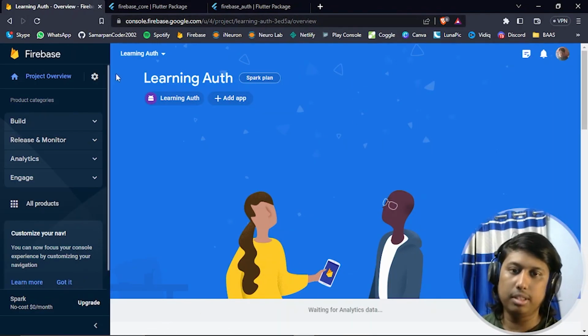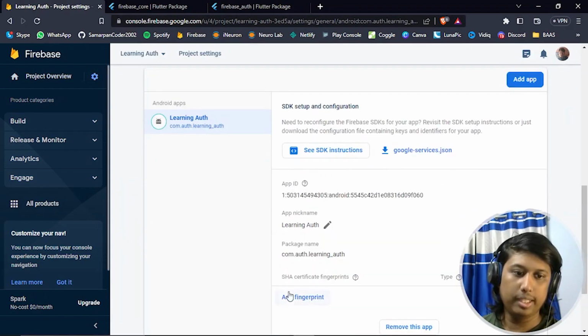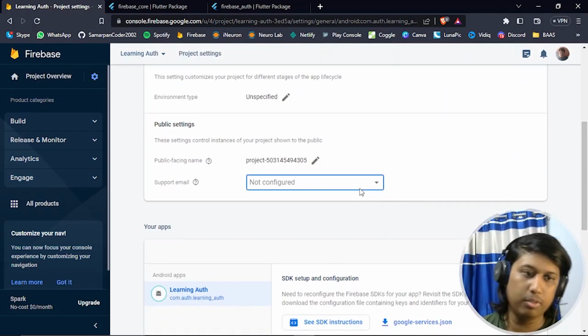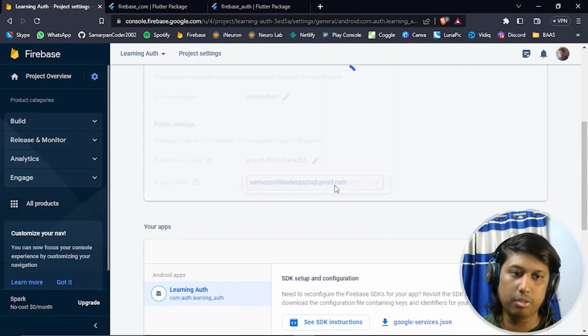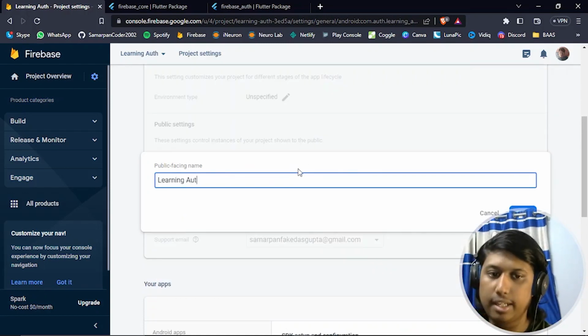Now there are some things left. We have to come to the project settings here, and we have to provide the SHA1 and SHA256 key. For that, just before that you can select the support mail here, and here you can select the public facing name. So here I write learning auth.